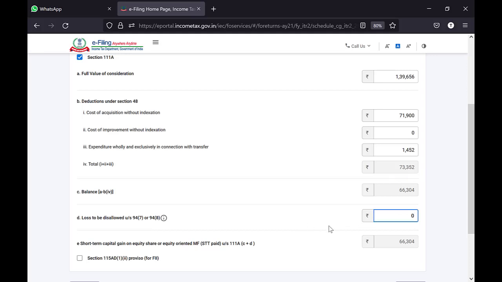This is a separate section. I'll maybe create a separate video on this if you want it. If yes, please mention the same in the comments section below.